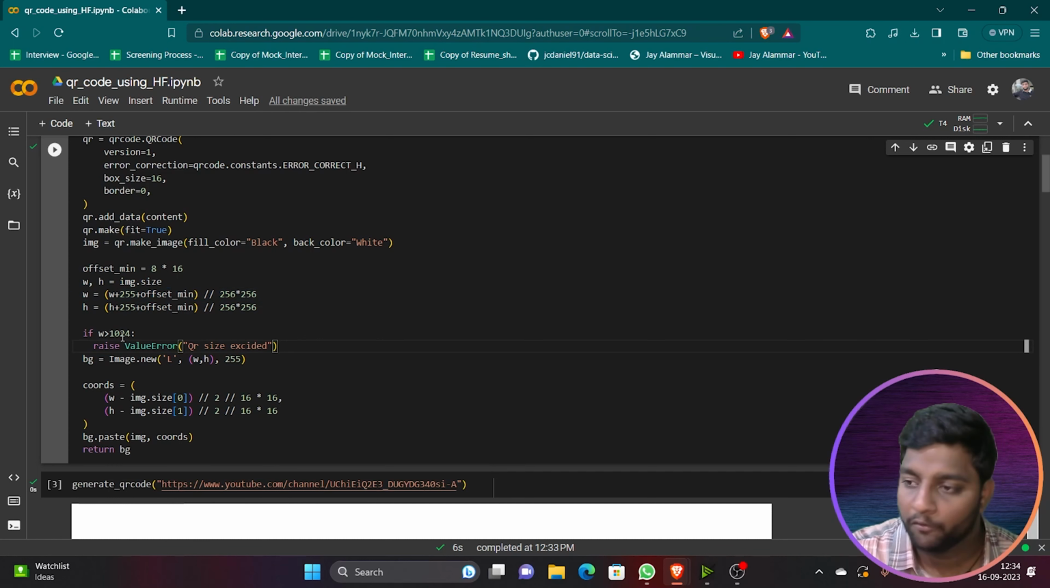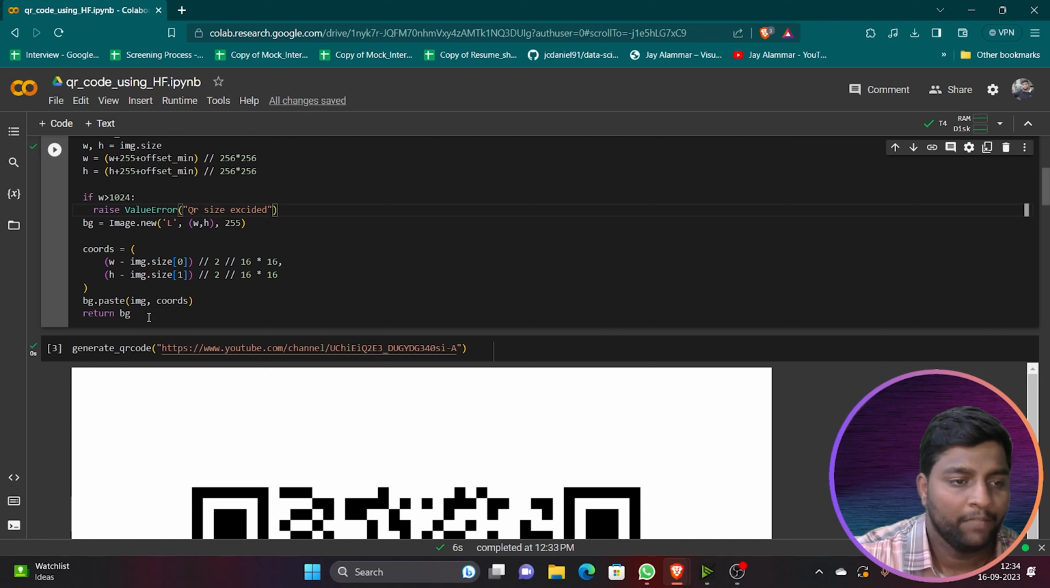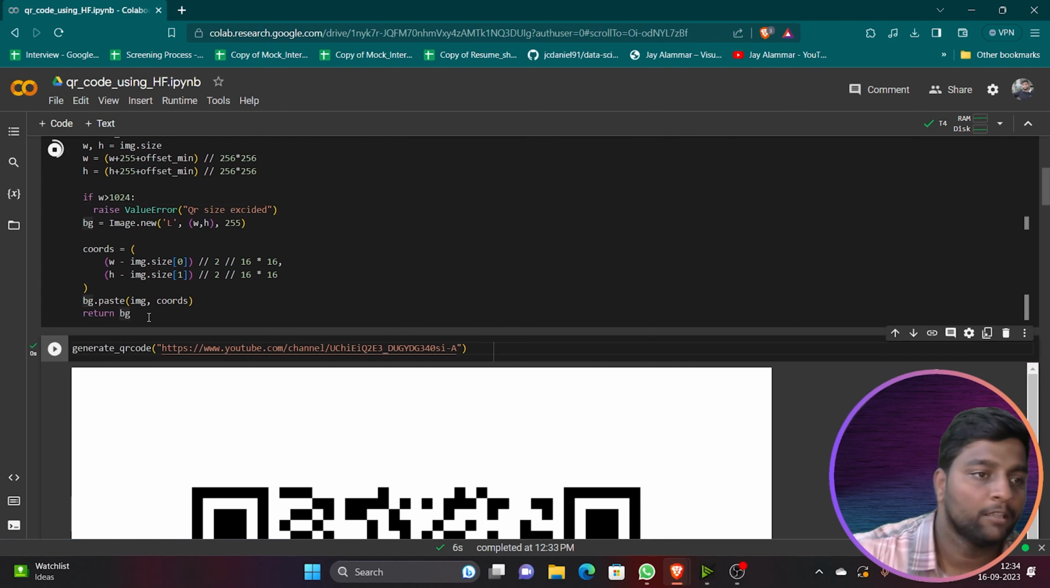And if the width of that particular QR code is more than 1024, I am telling it to raise an exception that the QR code size exceeded. So this is the exception code. And we are running this particular function. Run this function, and it will run in a second.